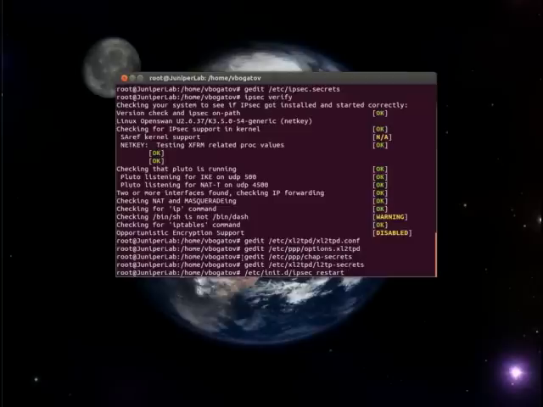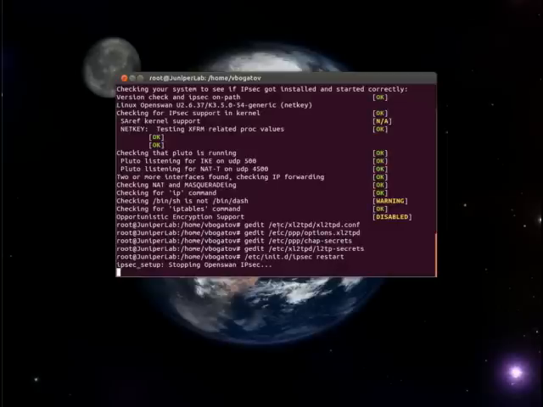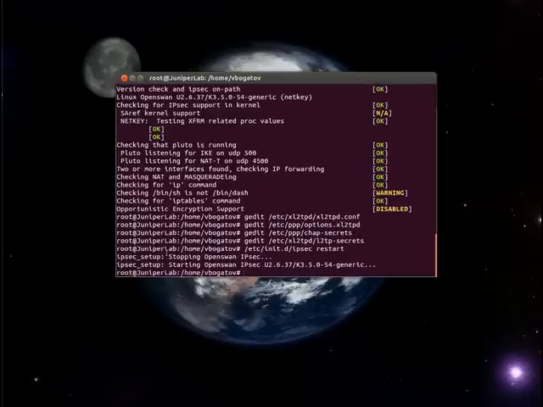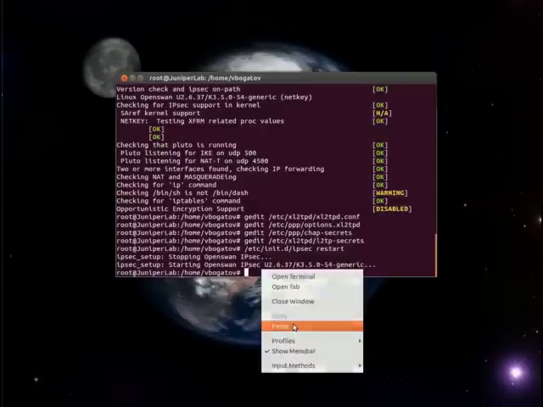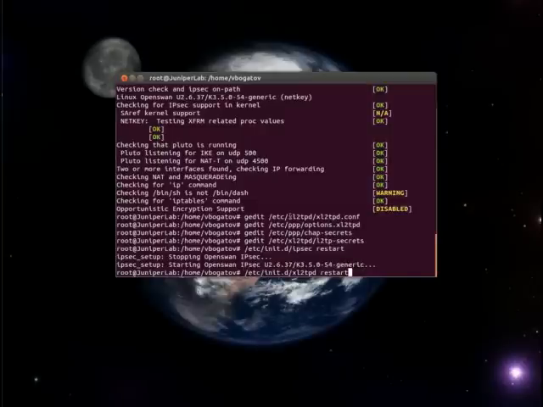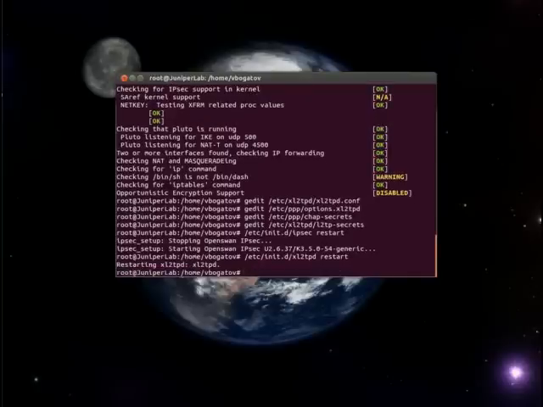Well, to make sure that everything has the newest config files, we just need to restart the OpenSwan and XL2TPD services. Restart it, and I'm gonna restart this service also. Okay, now we have configured our IPSec L2TP services.